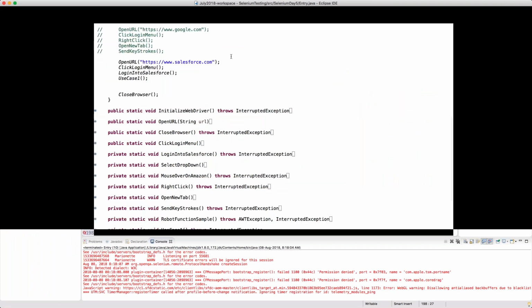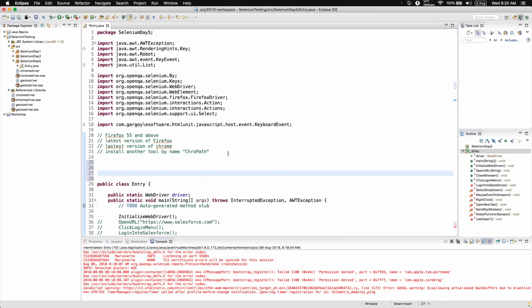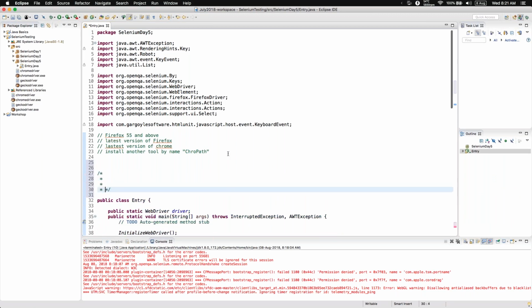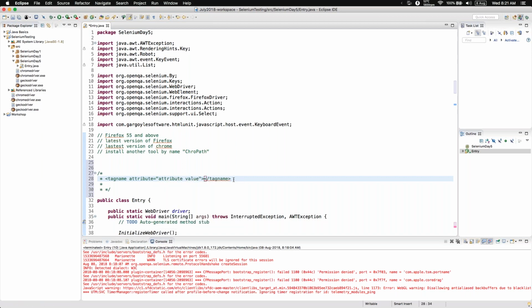If you remember the HTML class, I had done this. We used to write tags like this: input, and we used to have attributes here, type equal to radio or whatever. I told you this will be the tag name, this will be the attribute, and this will be the attribute value. You remember this, Samira?